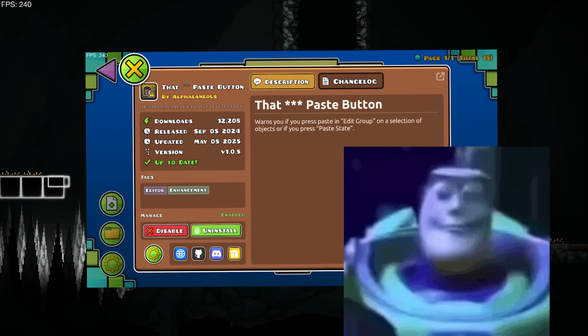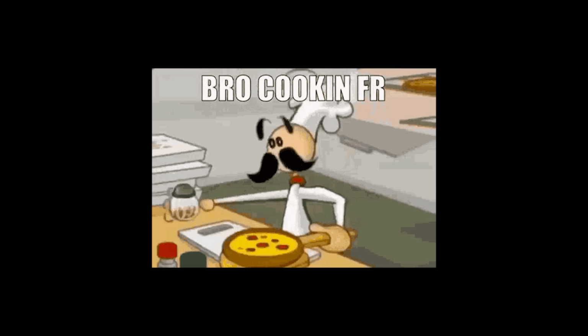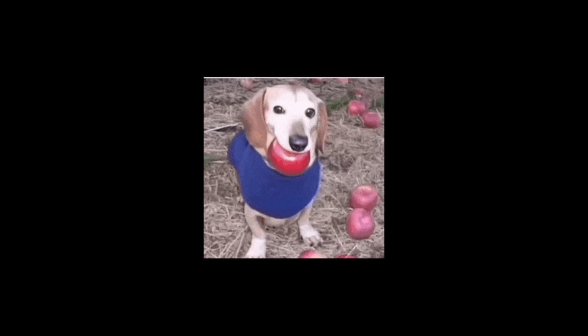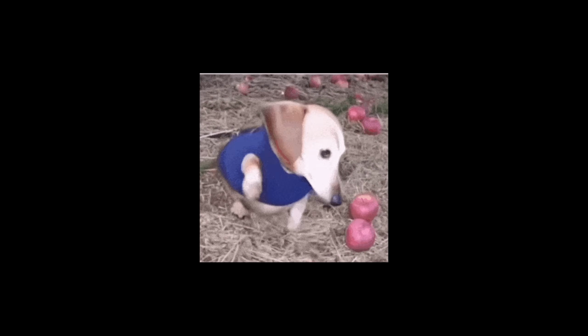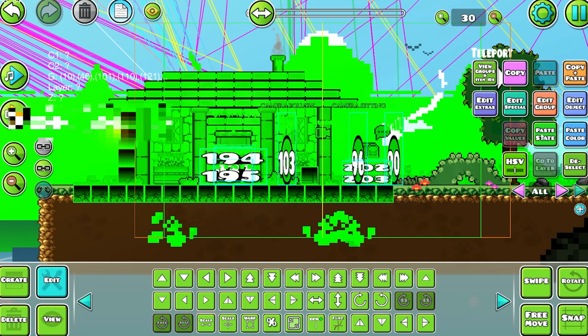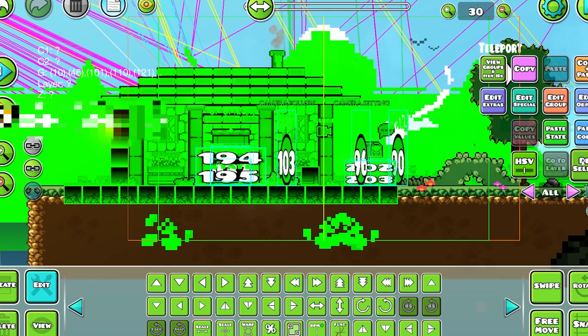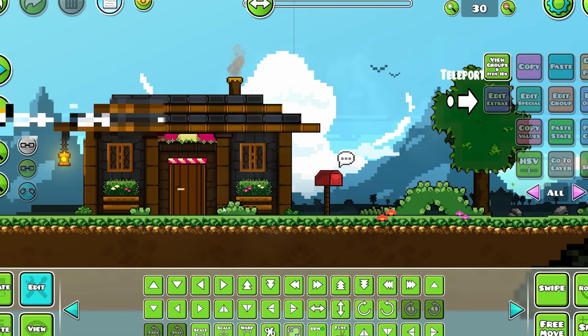That paste button by Alphalanius, somehow another Alphalanius mod made it into this list. Honestly, props to them for making all these really useful mods and keeping them free for anyone. Anyway, this mod warns you if you press paste state or paste color with multiple objects selected, which prevents accidentally ruining your level or potentially losing hours of work.